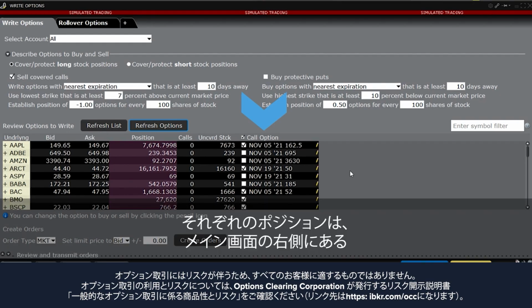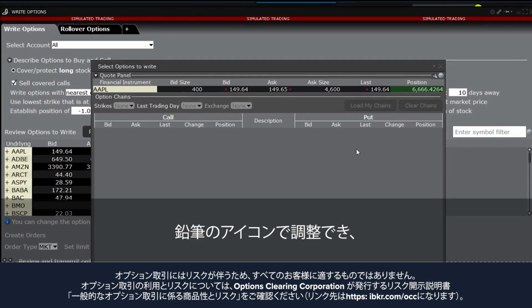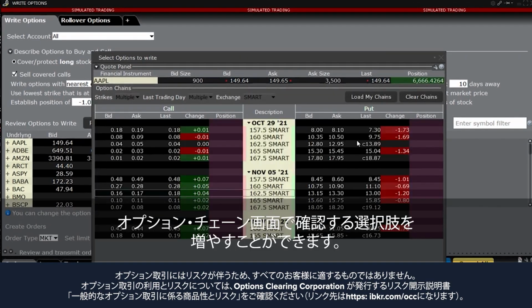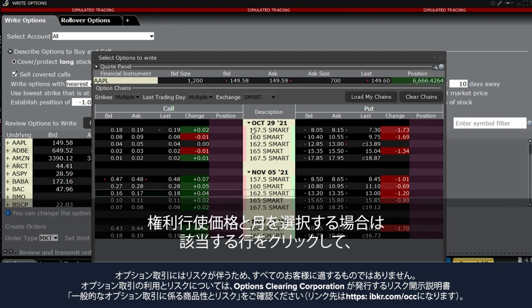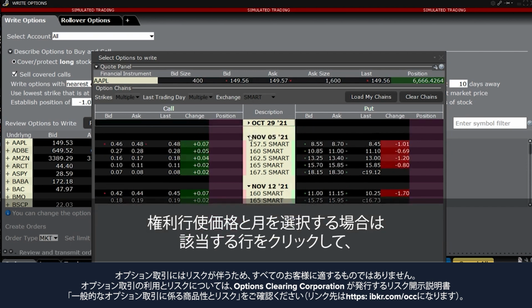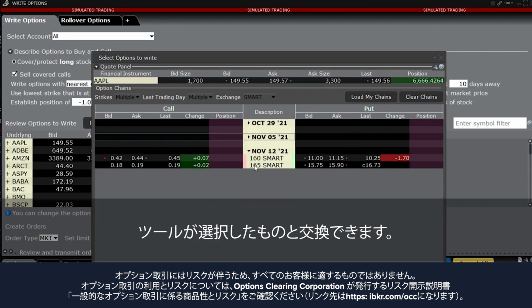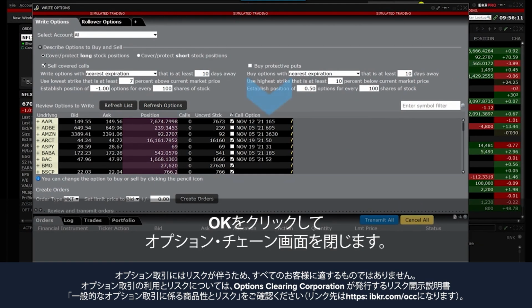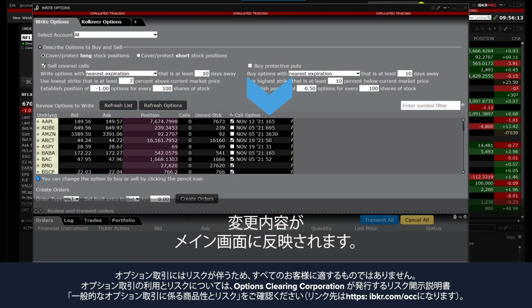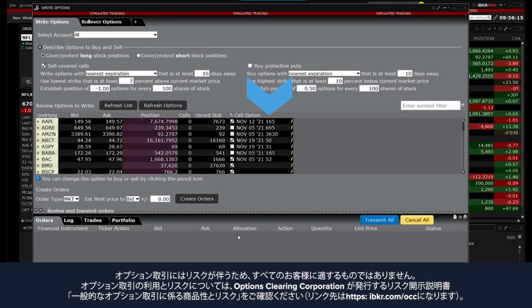You can tailor each position by clicking on the pencil icon to the right of the main window. This allows you to review more choices in the option chain window. To select a strike and month, simply click on the appropriate line to replace that selected by the tool. Click OK to close the option chain window. Changes will be reflected in the main window.